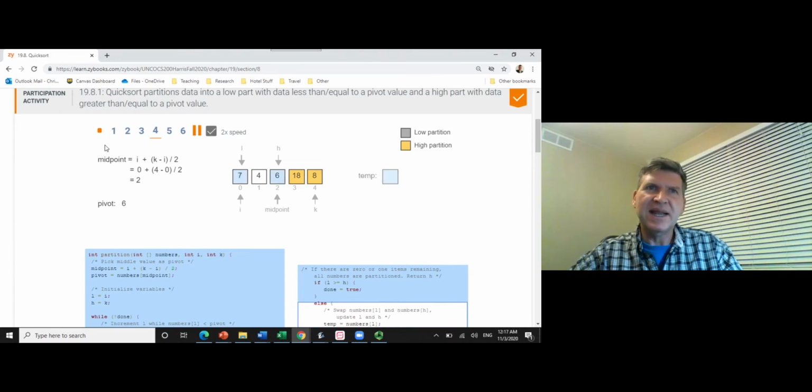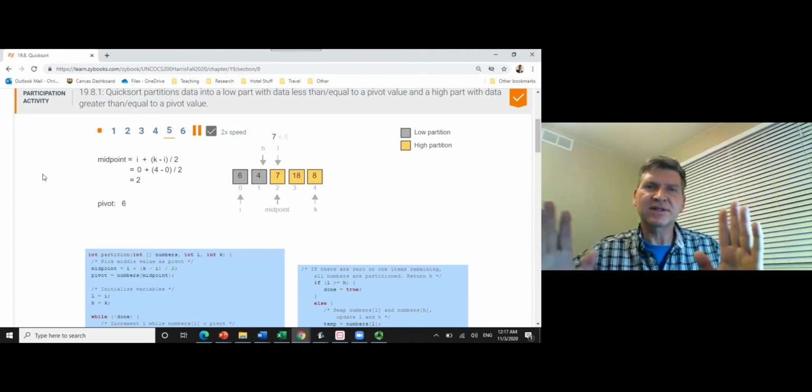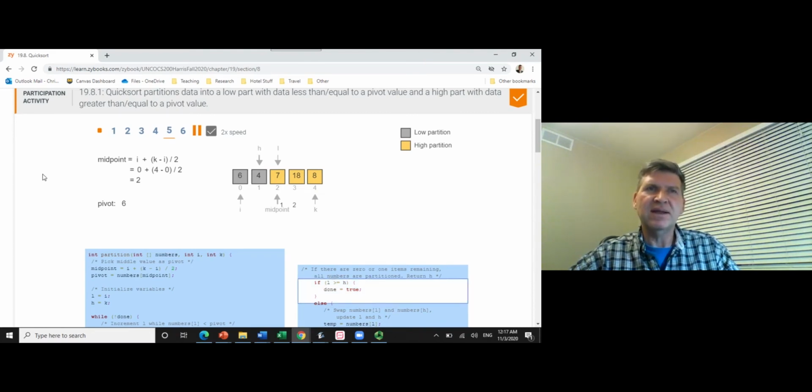Now the elements at indices L and H are swapped, moving those elements to the correct partitions. So that's why we swap the 6 and the 7 here. Now this keeps repeating itself until L and H reach or pass each other. So remember, we're working our way inward. So that tells us whether we've partitioned everything correctly.